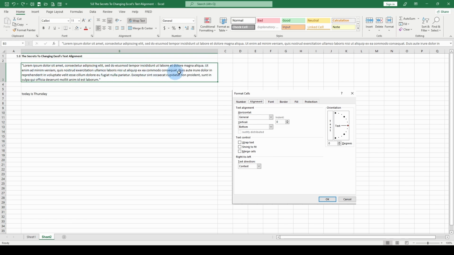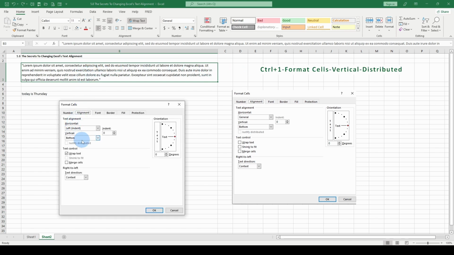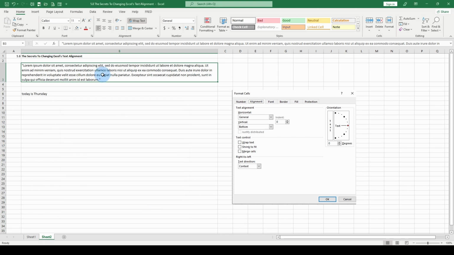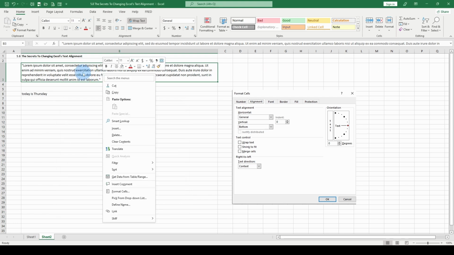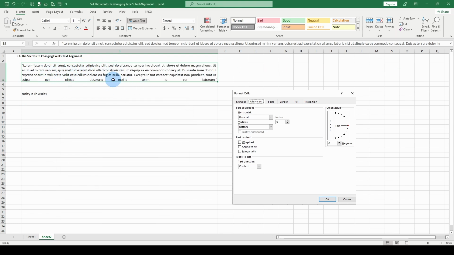We want to distribute this across. And sometimes you'll see, let's say you're writing a book and you want to fill the entire paragraph, distribute across the page. Hit Ctrl+1, go to vertical, go to distributed, hit OK, and that's supposed to be distributed across. F1, you can see sometimes when you use the distribution or distribute, it's not attractive.